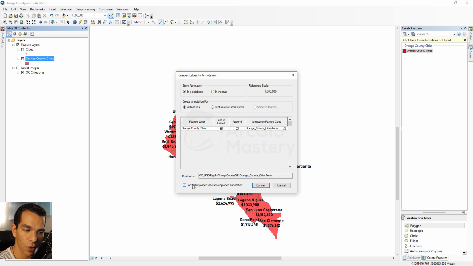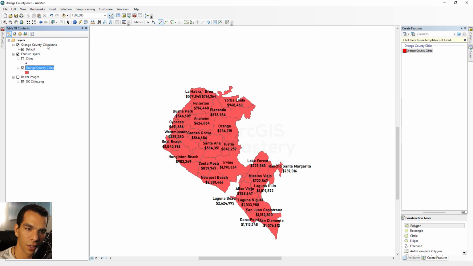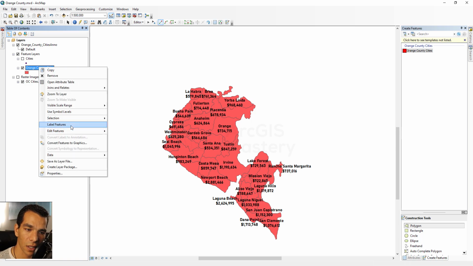The last option here is to replace the existing labels with the new annotation. Once we say convert, it will take a few seconds, and then you have Orange County annotations added to your map, and your existing labels are disabled automatically. So now we have these labels as an annotation feature class.